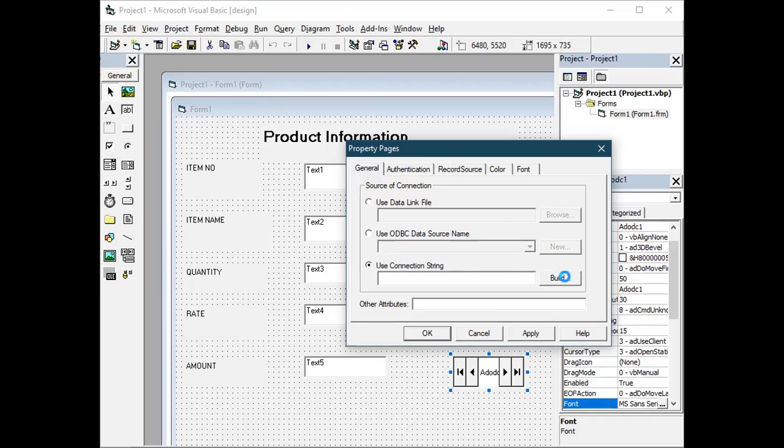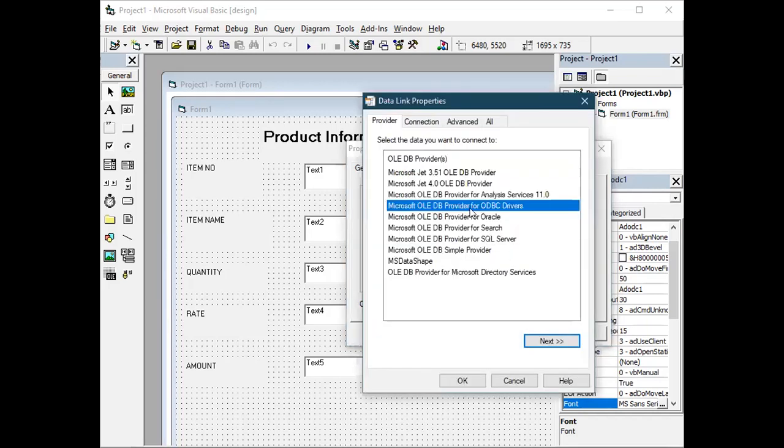Click on use connection string, click build. It will ask which type of connection you want. This is an interface between VB and Access, so what type of connection you want. I'm selecting Microsoft Jet 3.51 OLEDB. In case you're connecting VB and Oracle, you need to select Microsoft OLEDB provider for Oracle, that's all. But now since it's Access, I am selecting Jet 3.51. Next.